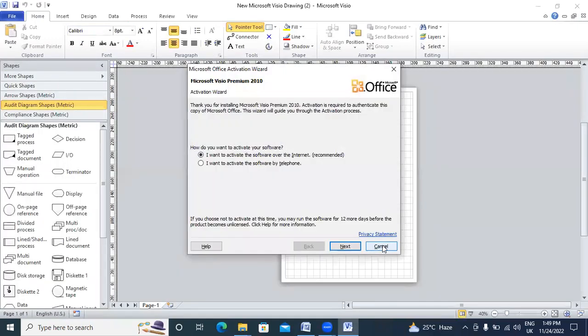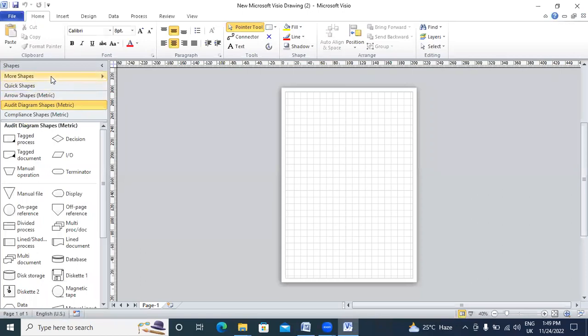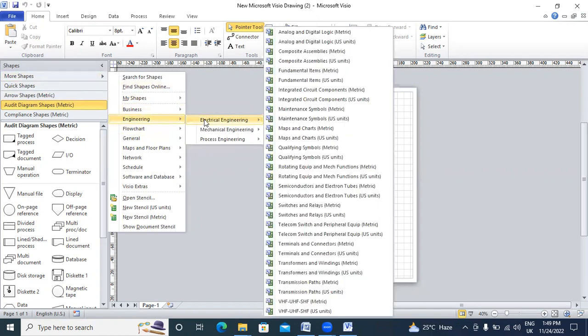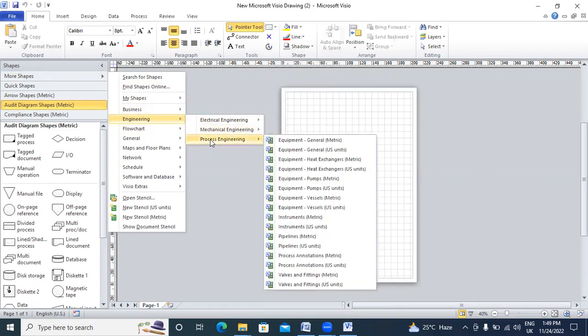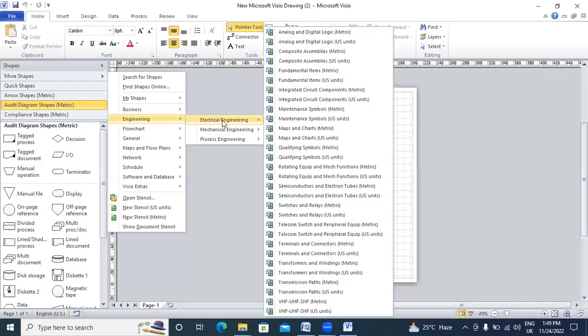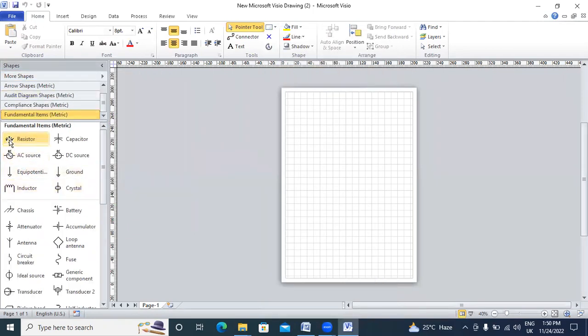In Visio, here is More Shapes. First, I will go to More Shapes. In More Shapes, there is Engineering. In Engineering, there are three engineering blocks: electrical engineering, mechanical engineering, and process engineering. I will click here on Engineering. In Engineering, first I will click here on Fundamental Items.